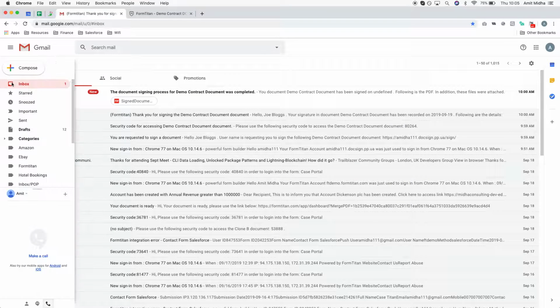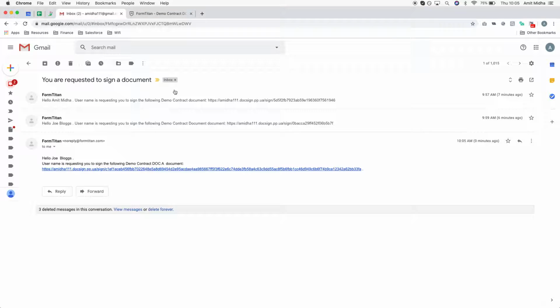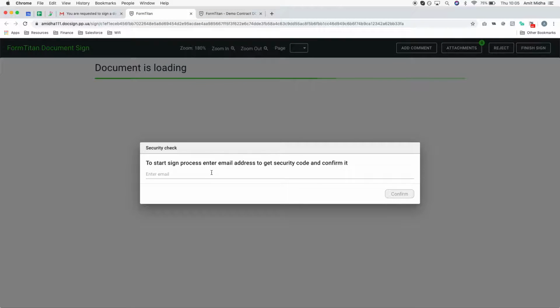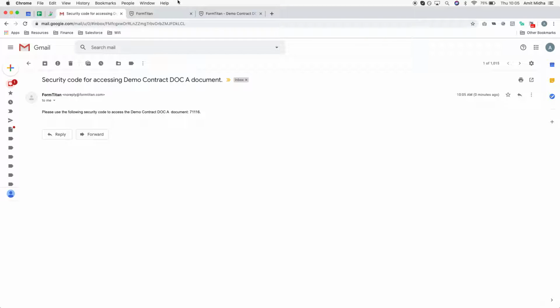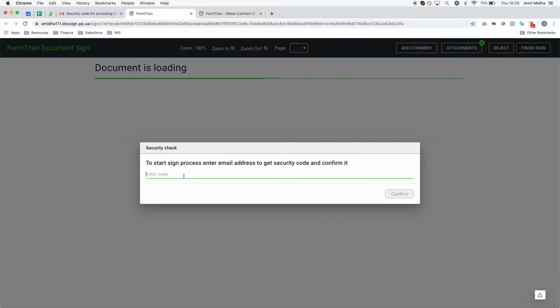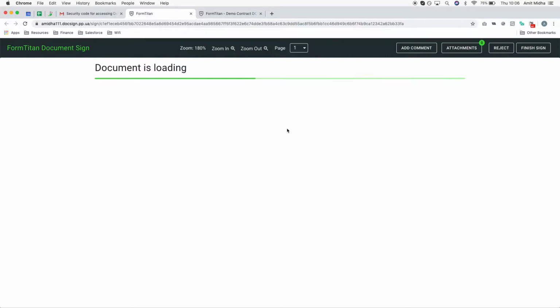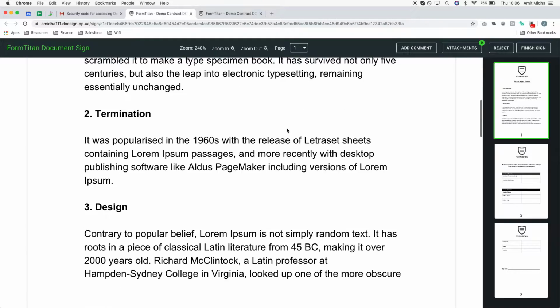Okay, the email's been sent. Let's check my inbox. Here's my email. There you go. And if I click on it, I'm not ready to go ahead and sign this, but I need to set up my 2FA authorization. So I'll put my email, and then I should get another email with the code. There's my code, 7116. And I'll confirm, and we're in.